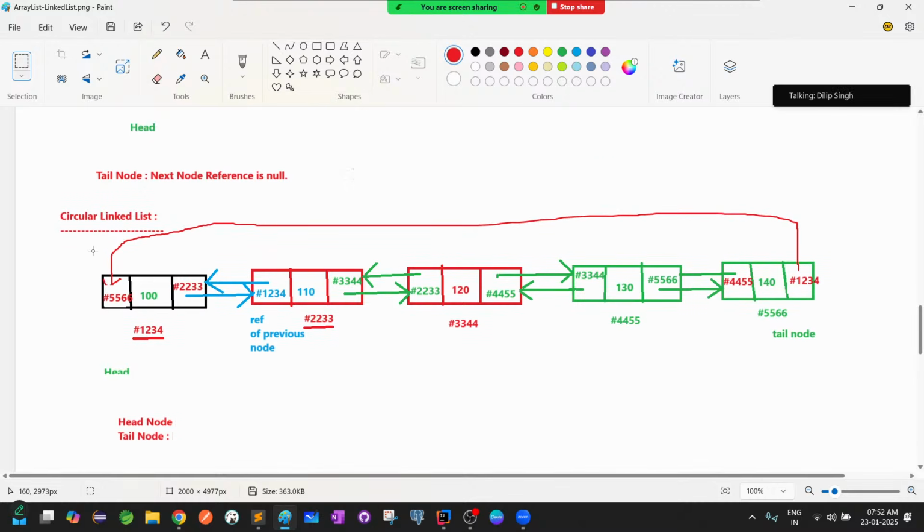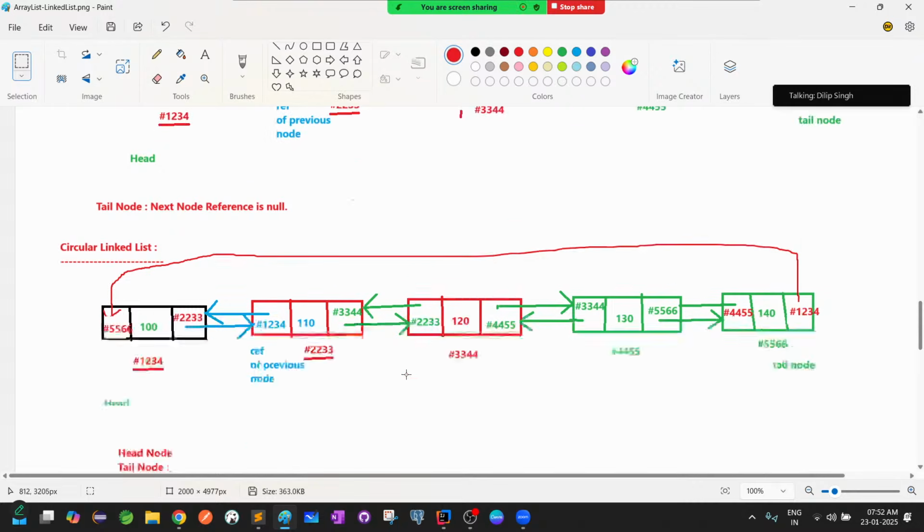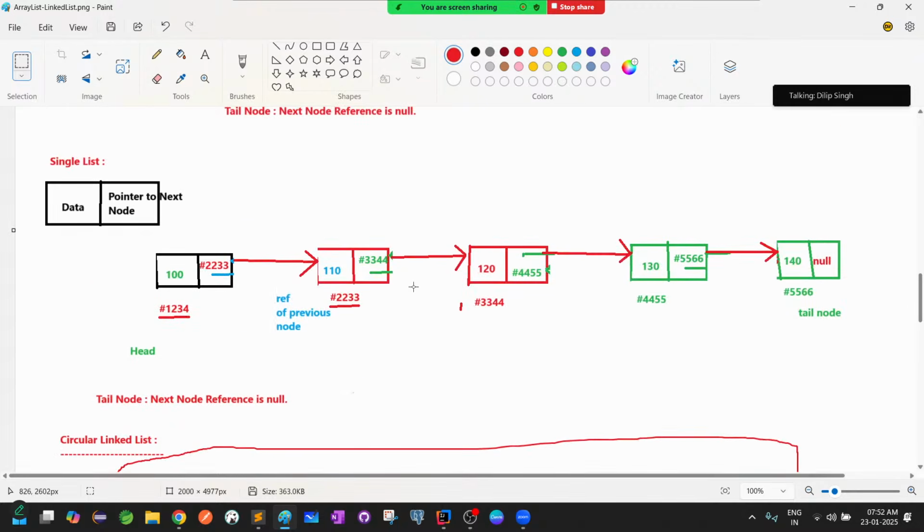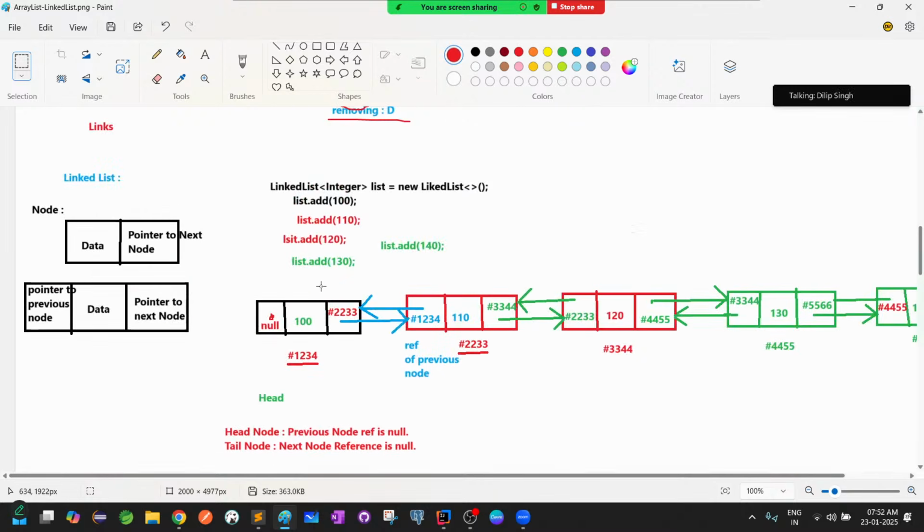Okay, so a circular linked list is achieved by using a double linked list only, not by using a single linked list. Because a single linked list will have only the next node reference. It doesn't have any previous node references. Like that. And the double linked list has this one.